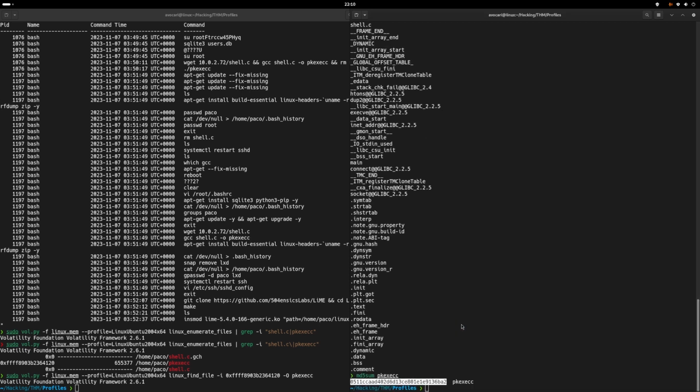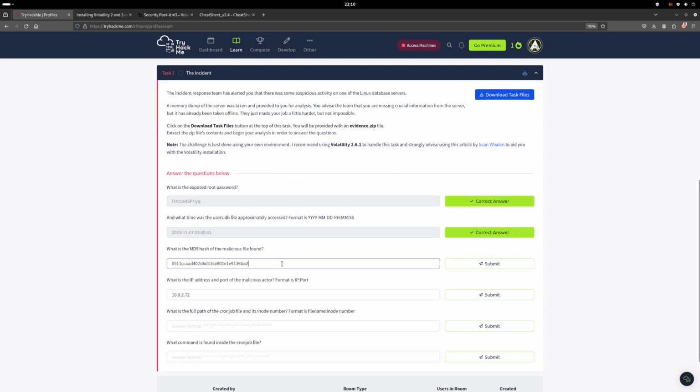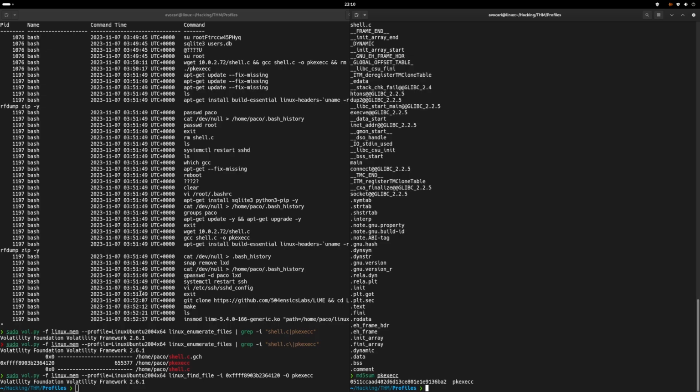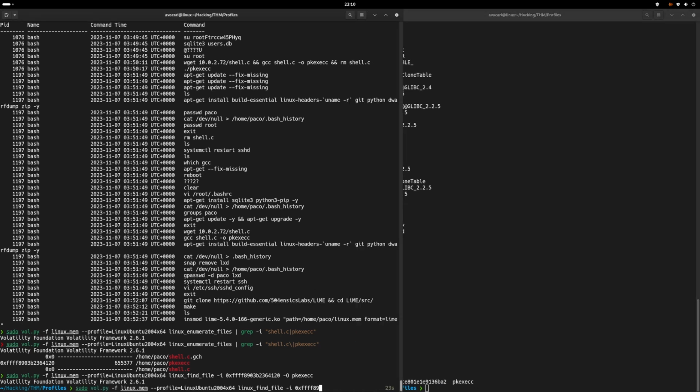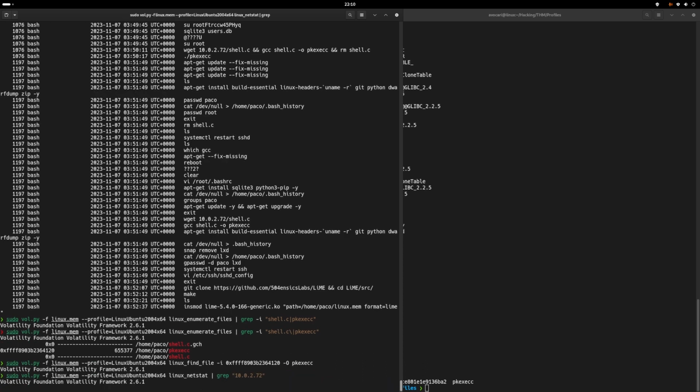We're gonna copy that and paste that in here. So next up, we need the IP address and the port. If you remember what we just looked at earlier, there was Linux netstat, and we want to grab for our IP address. Let's see if we find something here.